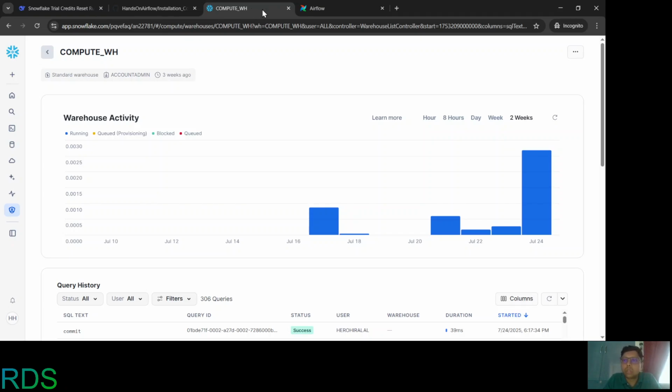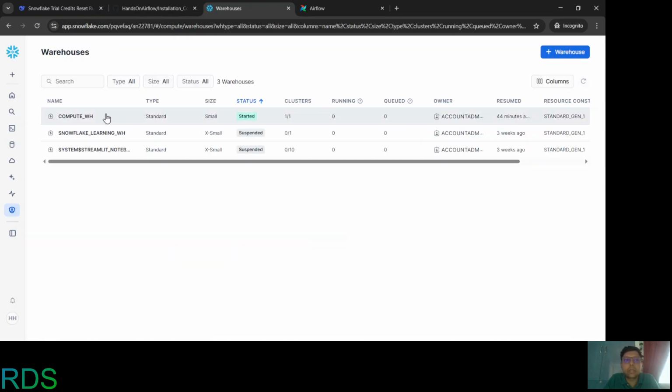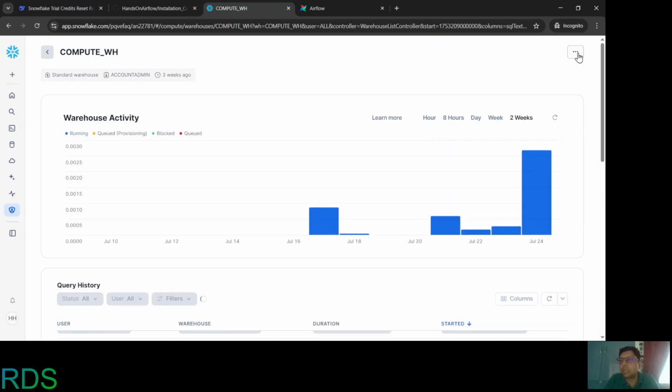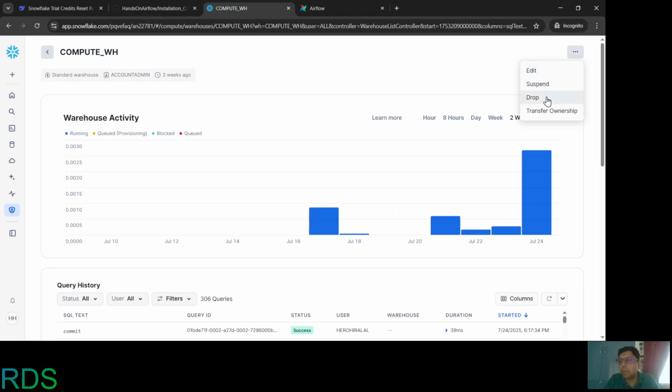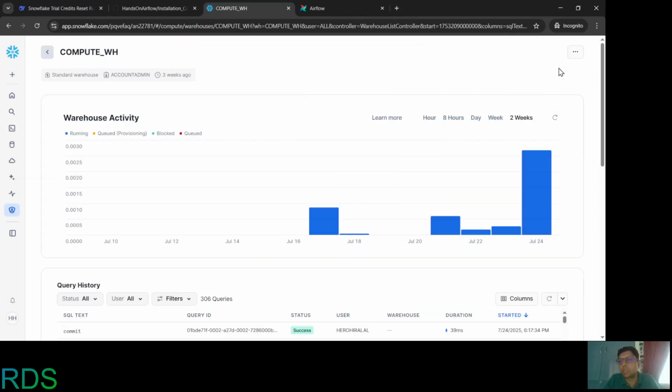If you want more computational resource, you can change it here. Click compute WH, and as per your credit points availability, you can edit and choose the size of the warehouse. The larger the size of the warehouse, the more computer resources will be allocated for the process.